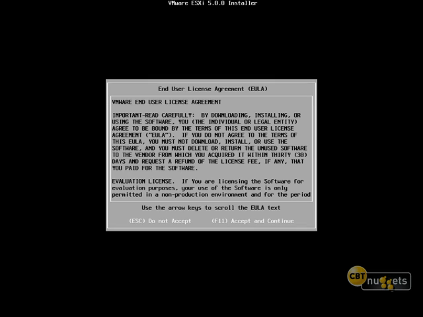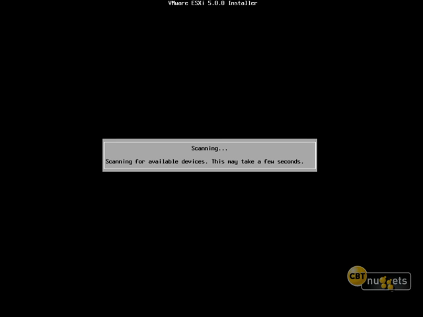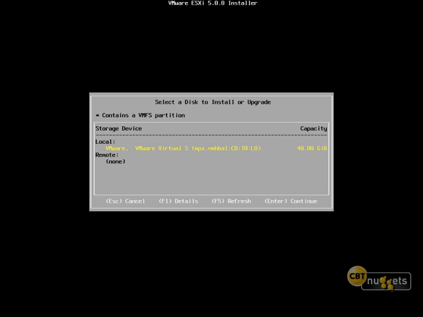If I hit Enter and F11 here, that'll take me through some of the initial screens like the end user license agreement. Then I'm going to go scan for those available devices, which takes a second or two, but presents me with a list of the storage devices that are available.